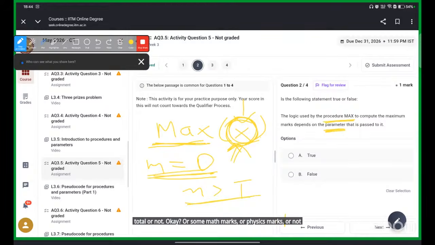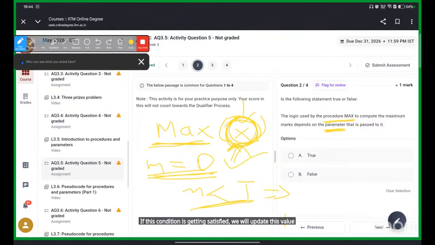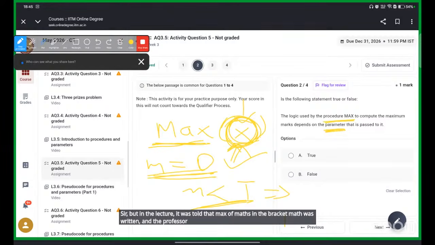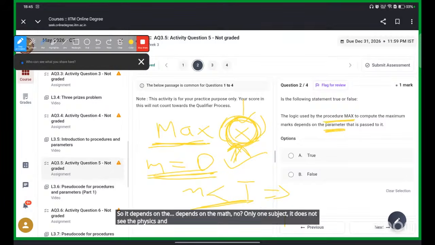If this condition is getting satisfied, we will update this value. So this parameter is not used at all, right? Sir, but in the lecture it was told that max of maths, with maths in the bracket, was written, and the professor calculated the maximum maths marks. So it is also fine, right? It depends on the maths. No, only one subject. It does not see the physics and chemistry, the other subjects.